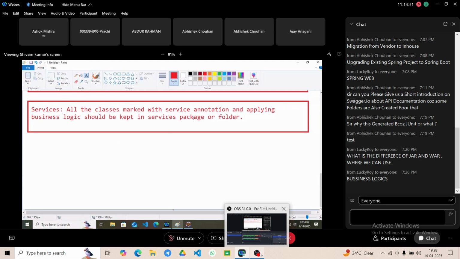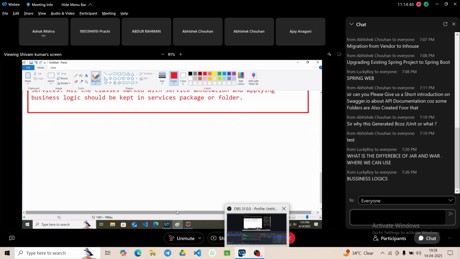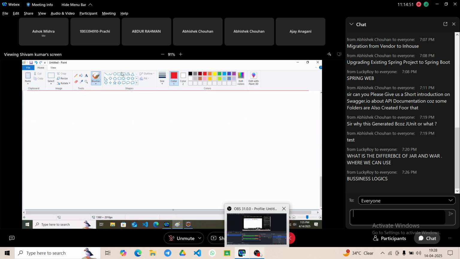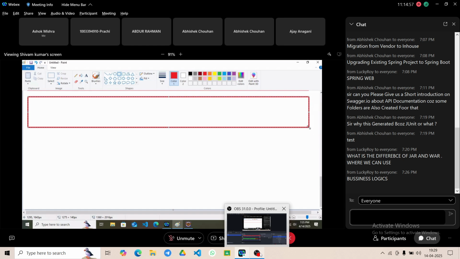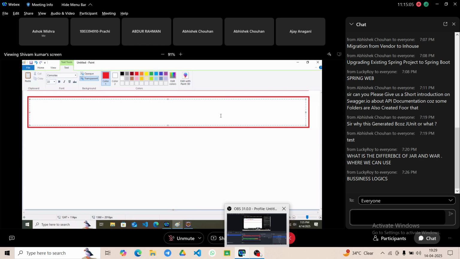So services will have all the classes that are marked with the service annotation and applying business logic. After services, what do we have? Entity. Entity package or model package. They are generally the database tables which work with data. You can understand this. Anyhow, from tomorrow or the day after tomorrow, we are starting the JDBC section, so you will understand.